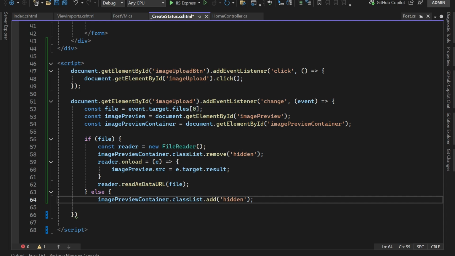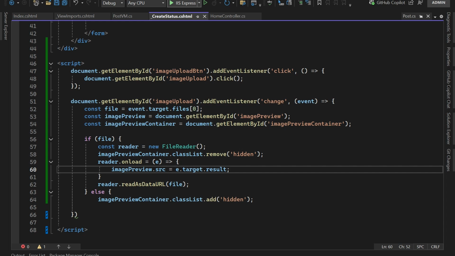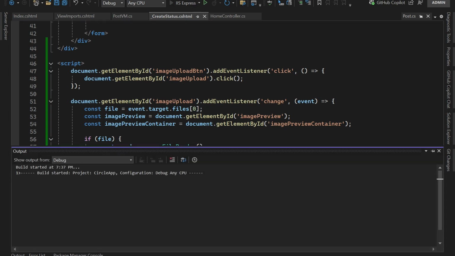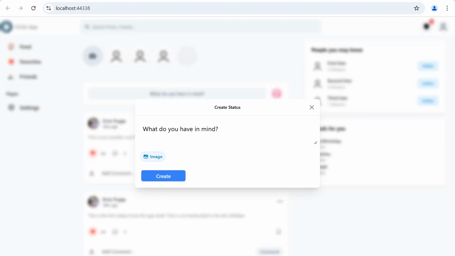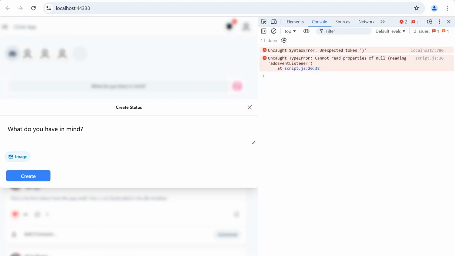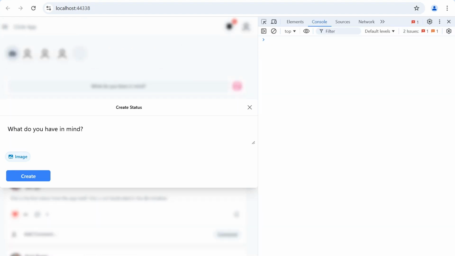Let us save the changes and let us run the app. And here, let me click the what do you have in mind and then image. I see that this doesn't open anything, so let me press F12, clear the window, and click image again.